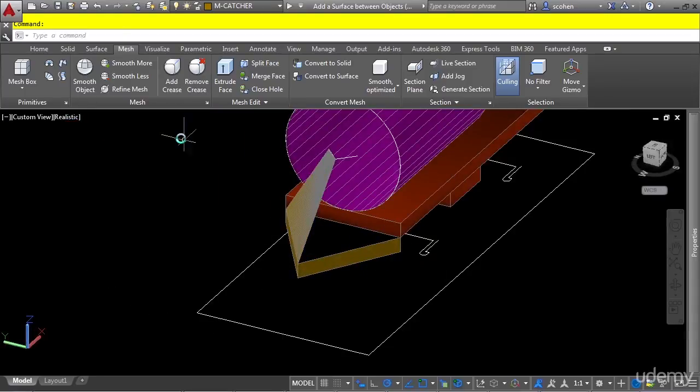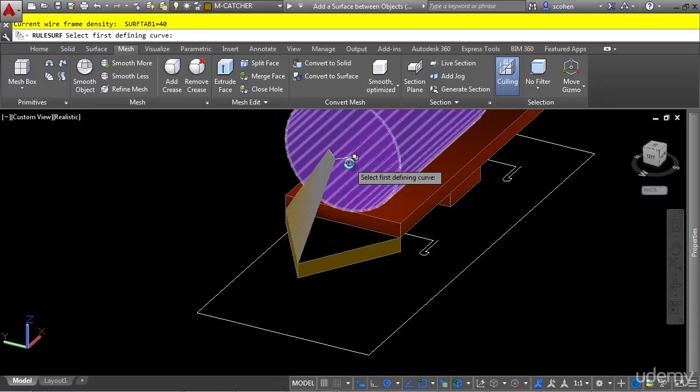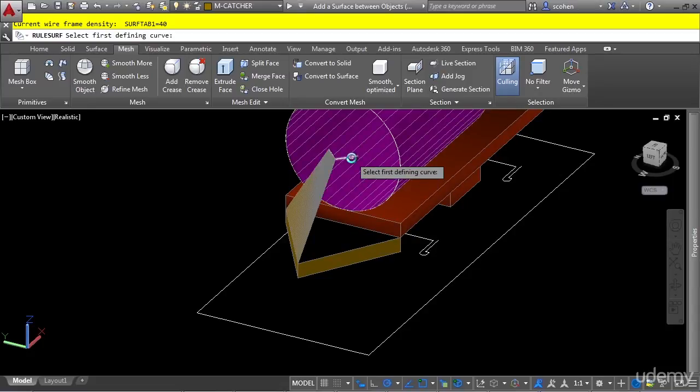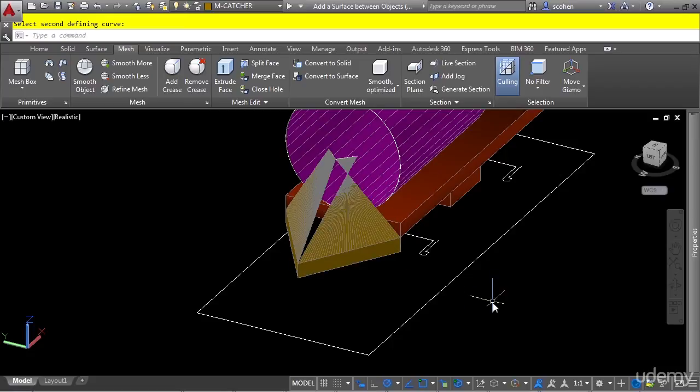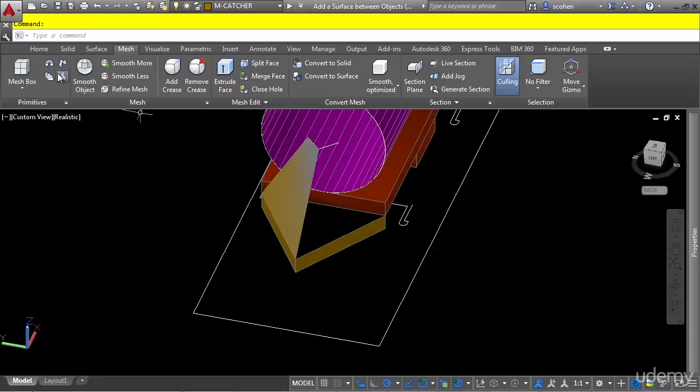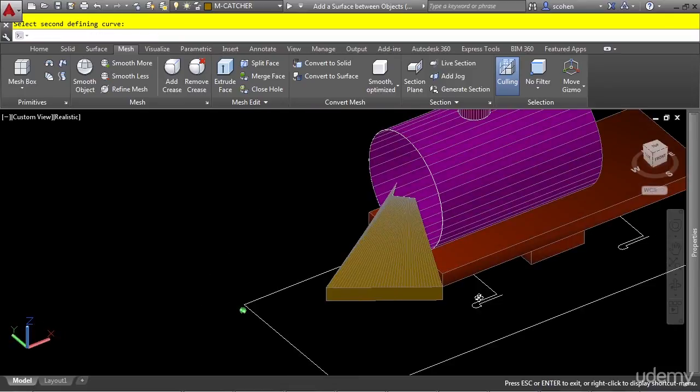Now let's go ahead and press Enter to repeat the command, and let's select it in the reverse direction and see what happens. We'll pick there, and as you can see, it crisscrosses the object. So make sure you pick them in the correct order. I'll go ahead and undo that. We'll rerun the rule surf command, and just make sure you pick the exact location of where you want the object to be generated, and it's that simple.